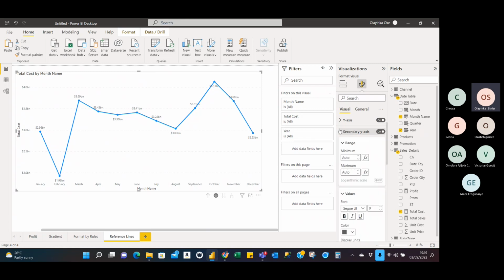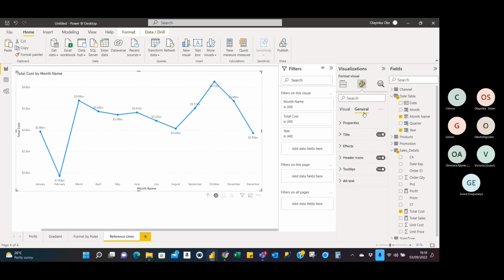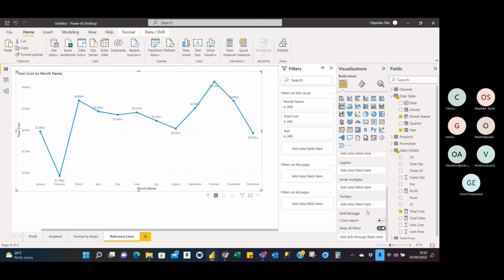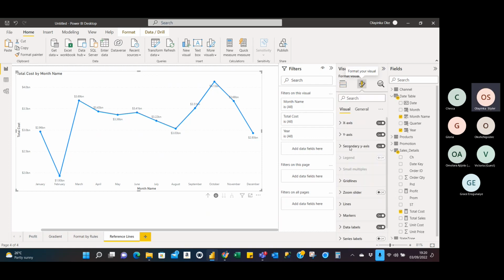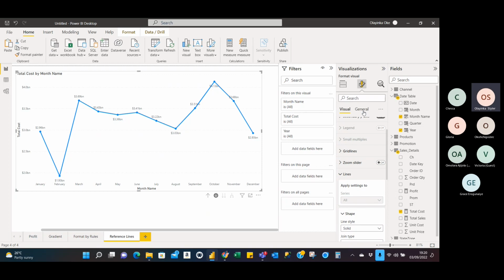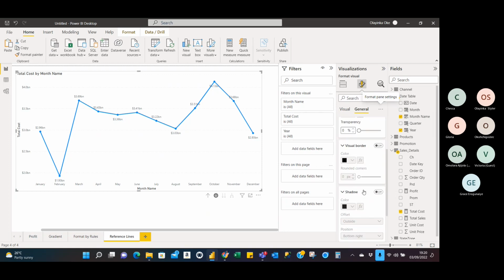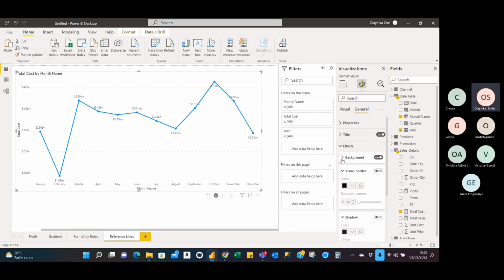Why is that? This is not showing well. Anyway, so you come here to format your visual, and then you come to lines. I assume it's lines. Okay, no, it's not lines. You come here. And then they change these things every day. So we're always looking for them.